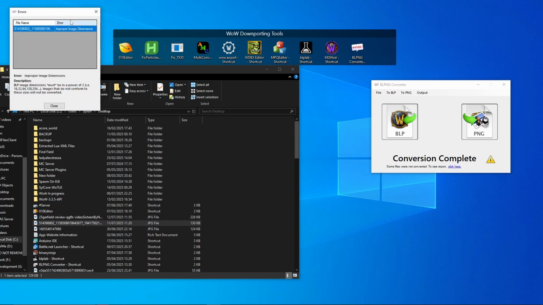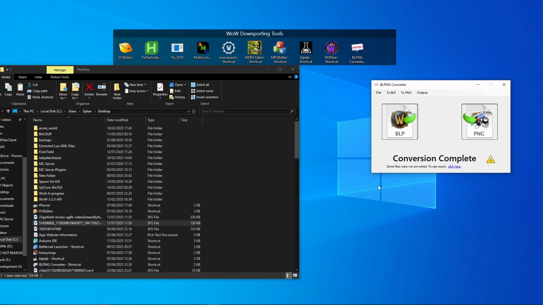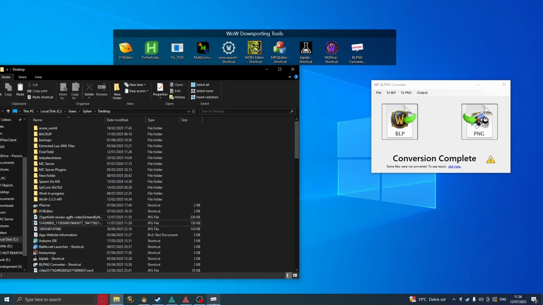The reason for this, if you click here, you can see improper image dimensions. That's because it needs to be a power of 2: 16, 32, 64, 128, and so on. Normally all the images for loading screens are 1024 by 1024. So let's convert that now.